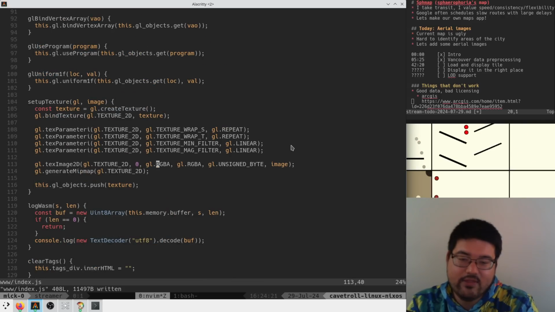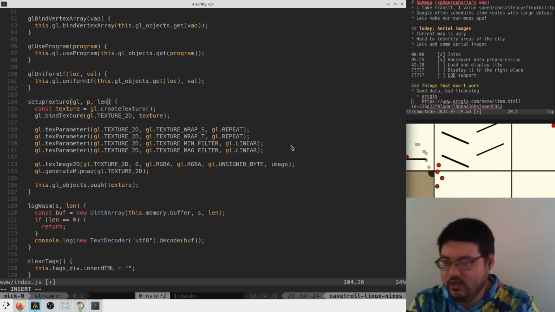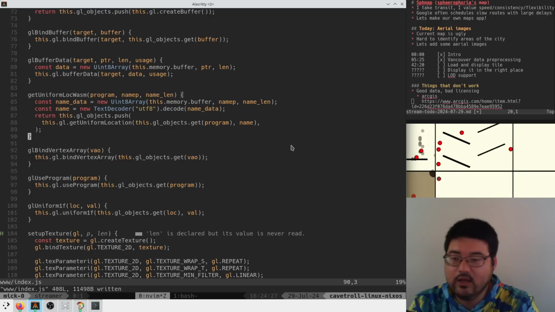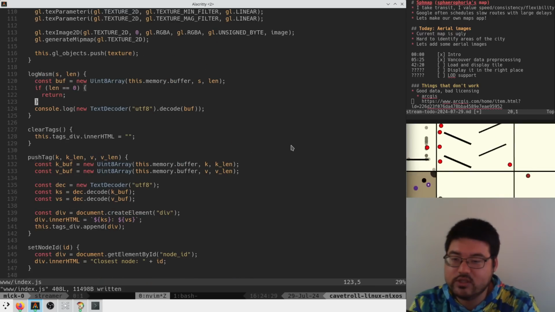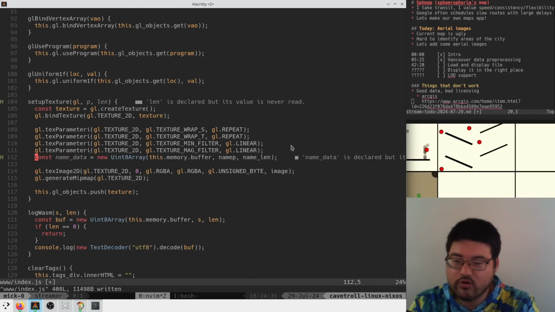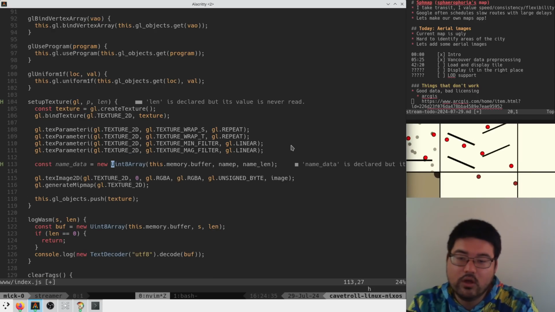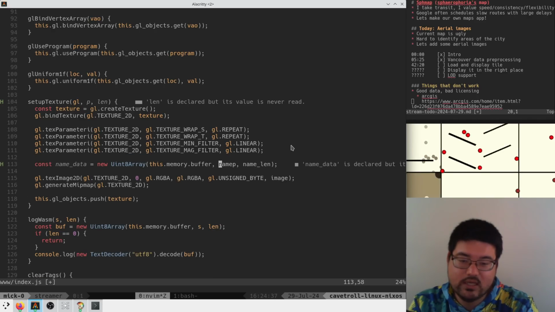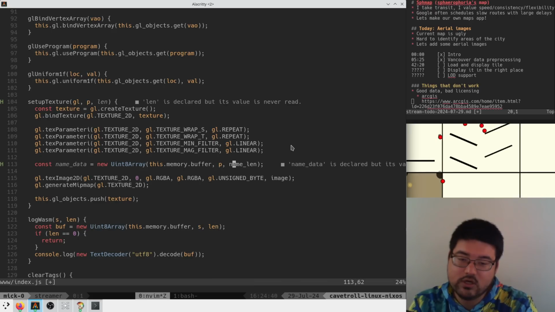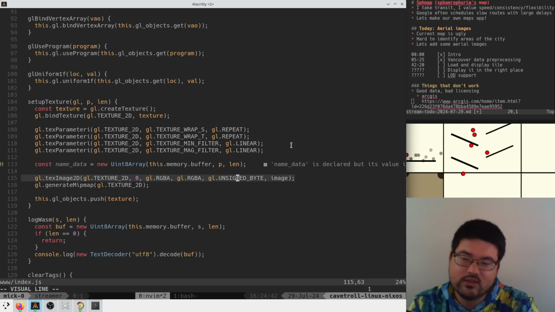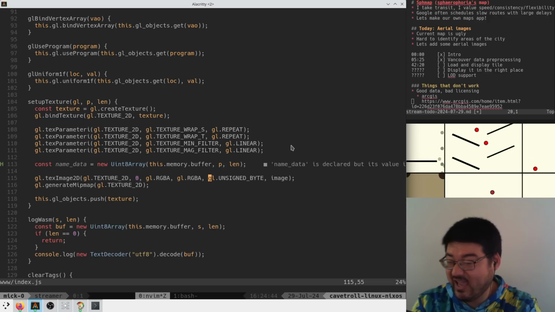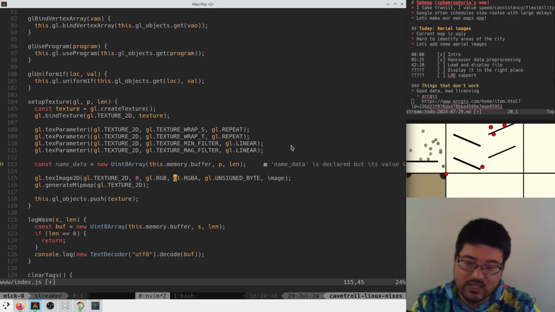Here, we need to get the data. So here we're going to say, I have this pointer and len, and we are going to grab this from WebAssembly memory. This comes from this, and it is the pointer and the len. He's saying that he's expecting RGBA. I think that we have RGB.